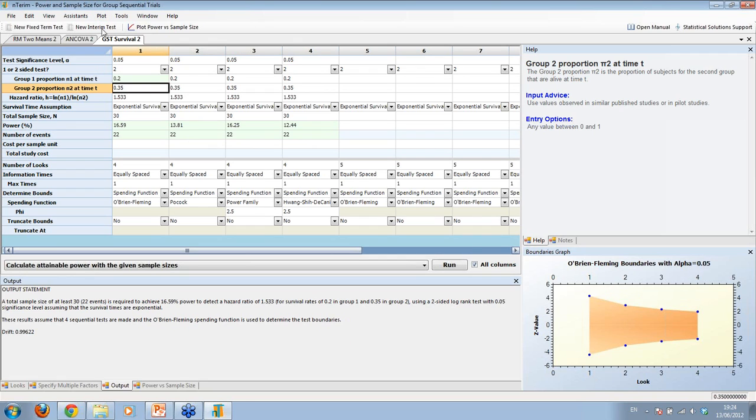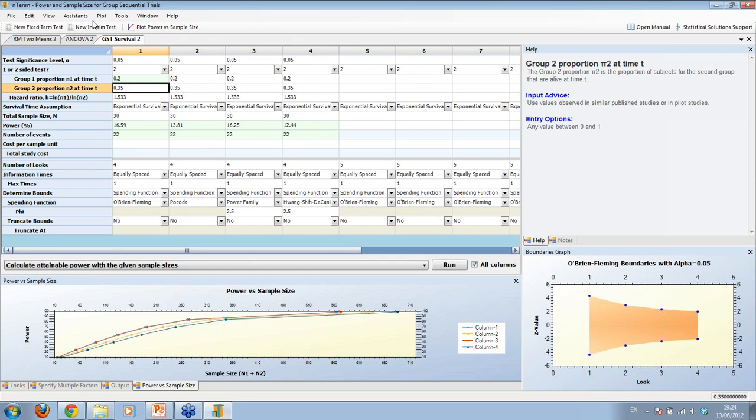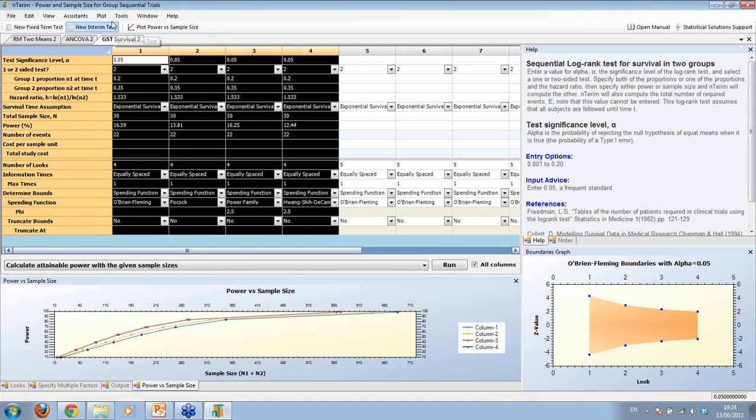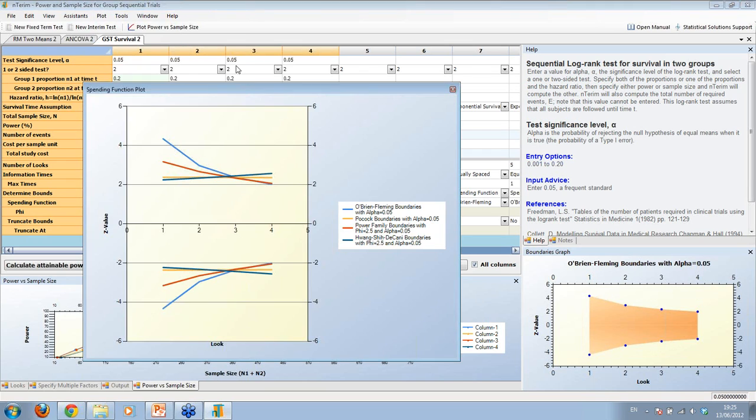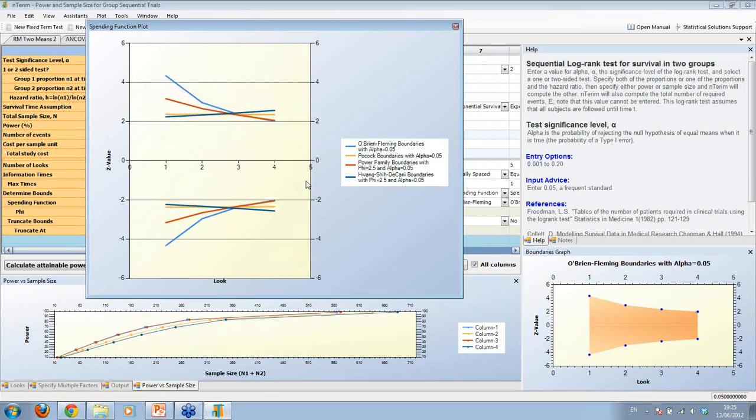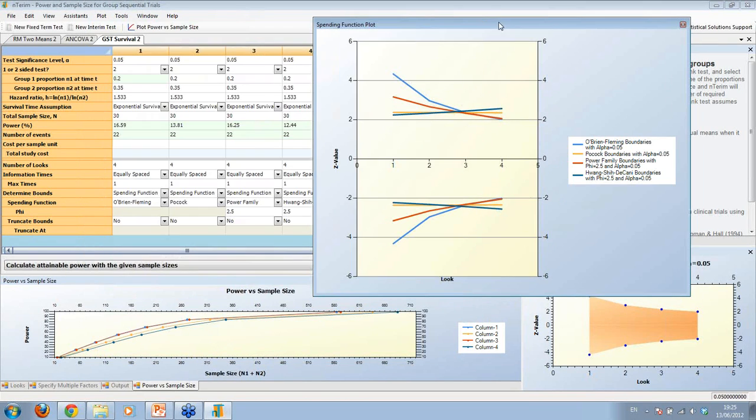We've also included some additional plots here in our group sequential offering. Again, this is all based on the feedback that we got from you guys going to conferences, seminars and webinars and all the rest of it. So here, what I want to do is plot my 4 spending functions on top of one another to see how they look compared to one another. So click plot, spending function plot here. So you can see here how the 4 spending functions compare to one another for the 4 columns here.